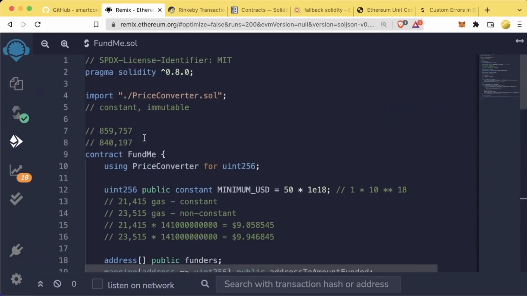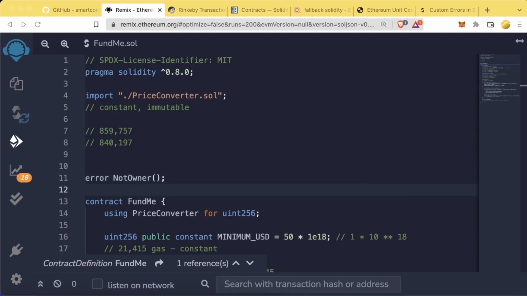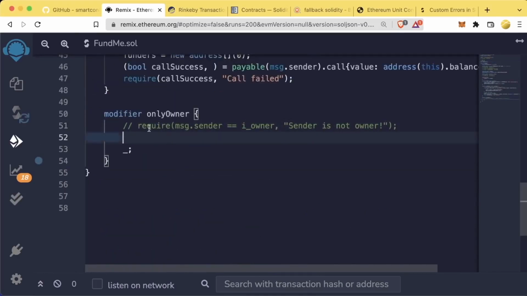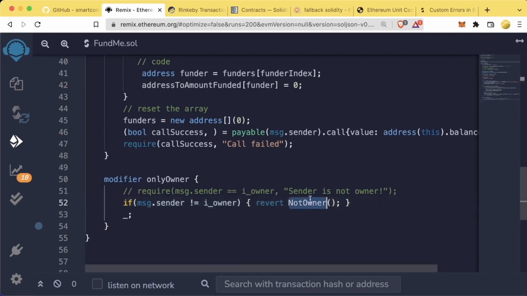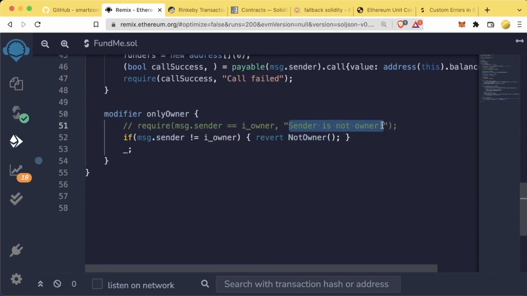So at the top, what we could do is we could say error NotOwner. And you'll notice that this is actually outside of the contract here. Now what we can do is we can take this error NotOwner, scroll down into our onlyOwner. Instead of doing a require, we'll do an if statement. We'll say if msg.sender is not i_owner, then we're going to go ahead and revert with a NotOwner error. This ends up saving us a lot of gas since we don't have to store and emit this long string here.